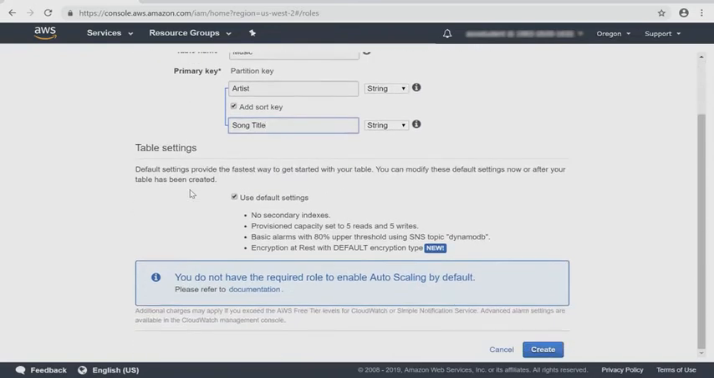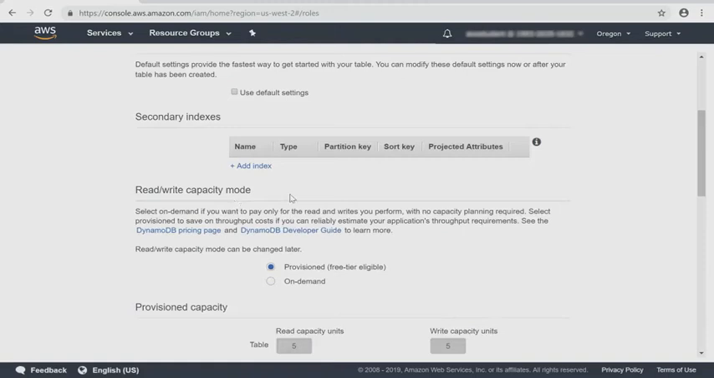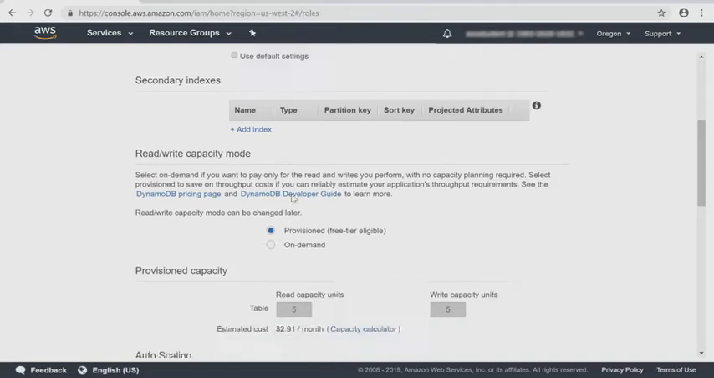We could select the default settings. And as you can see on the screen, it sets it up with really no fuss about performance or any of the other parameters that you would typically have to set. It just gets you up and running. In this case, I'm going to deselect the default settings. And that's so I can show you the different areas that you could configure for DynamoDB.